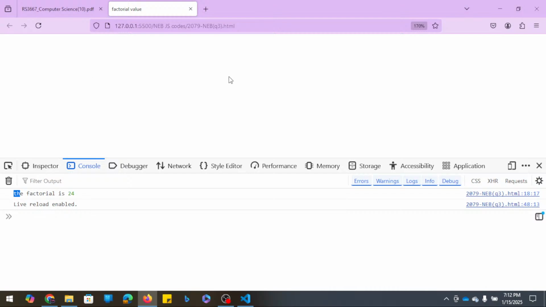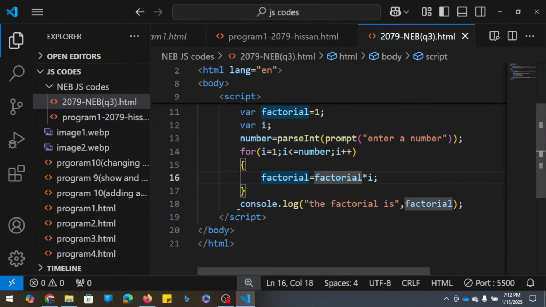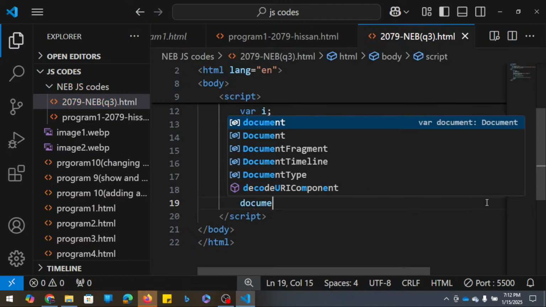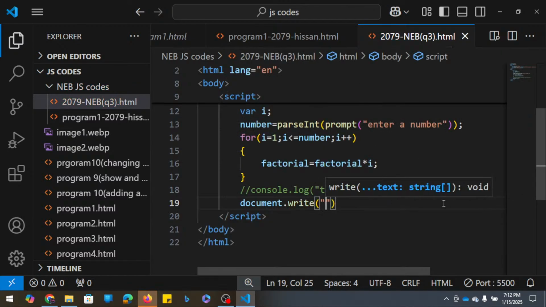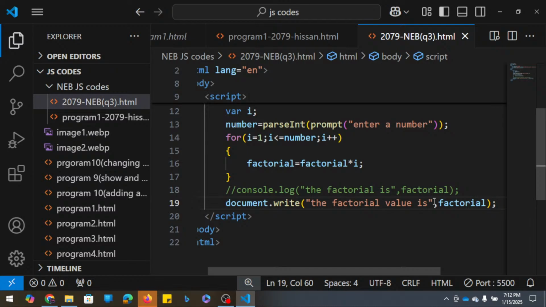We can also display here in this document area, and for that what we need is the document.write method. If we don't want to display that in the console section, what we need here is document.write, then "the factorial value is", then we have to use factorial. That's all. So this is also right and that was also right.